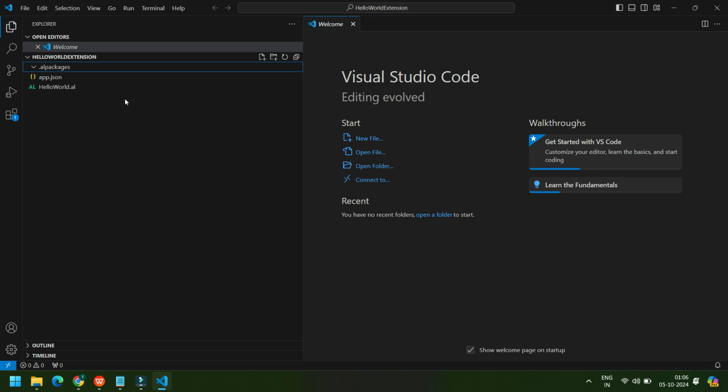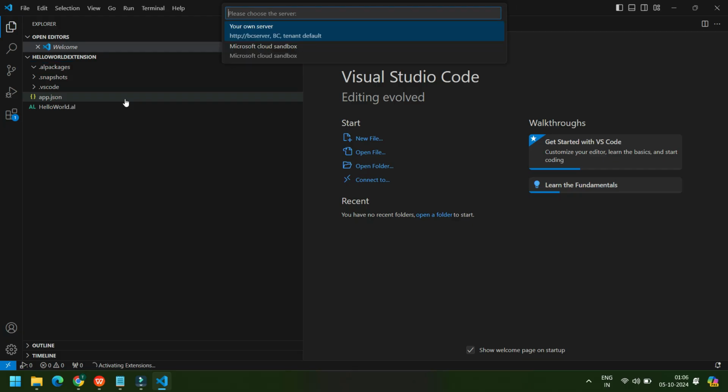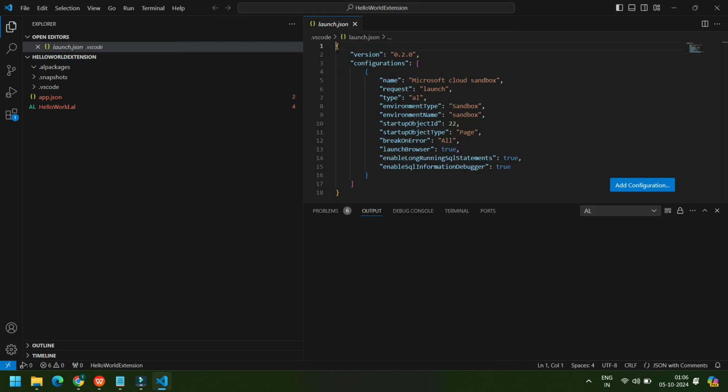Next, Visual Studio Code will ask whether you want to connect to a Microsoft Cloud Sandbox or your own server. Select the server environment based on what you are using. If you have both online and on-premise environments, choose the appropriate one for your extension. For this example, let's select Microsoft Cloud Sandbox. This selection will create a launch.json file where you can configure settings such as environment type and name.